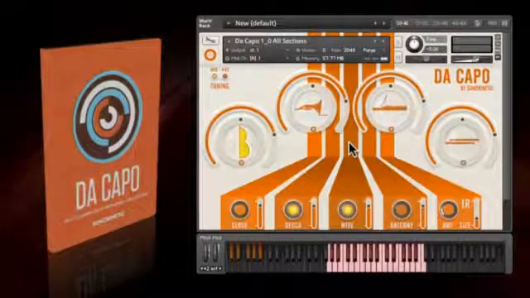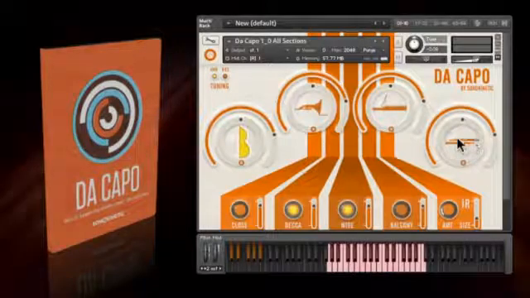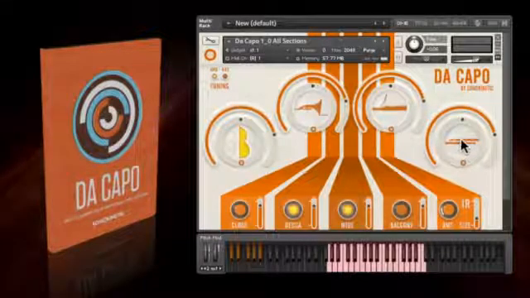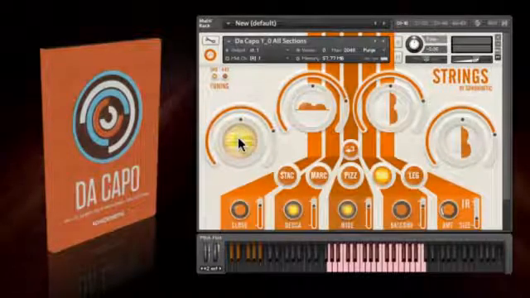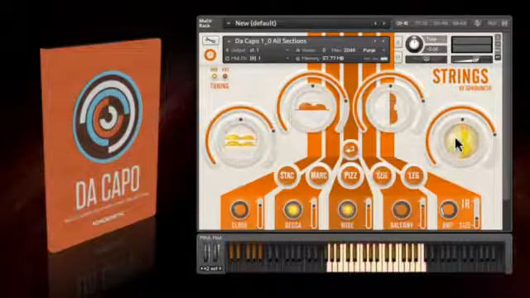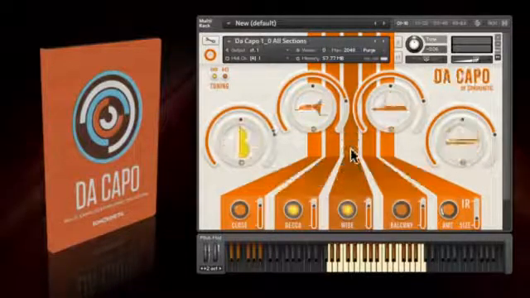This is the front page of Da Capo. From here you have access to strings, brass, woodwind and percussion on these 4 buttons here. Clicking each button will take you through to another page in the interface where you can choose the instruments and articulations that you need. You can always return to the previous page with the back arrow just here.